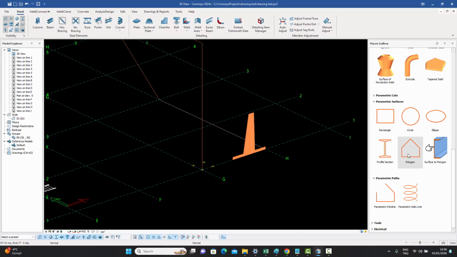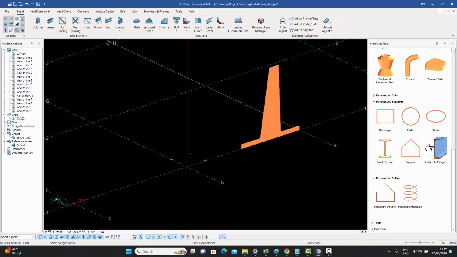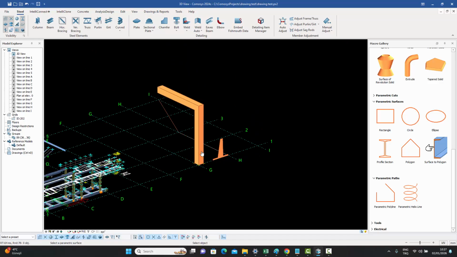So for example, you would go to the polygon command and maybe let's just create a simple square like that. And once you've done with that, you could go to your extrusion command over there, select the polygon, and then select the extrusion path, and your extrusion would be ready.